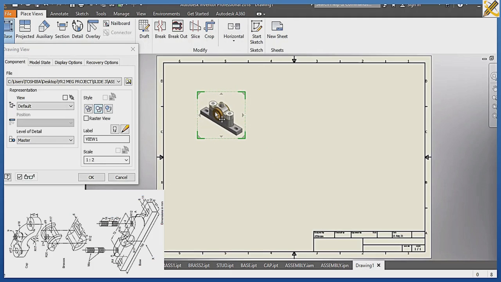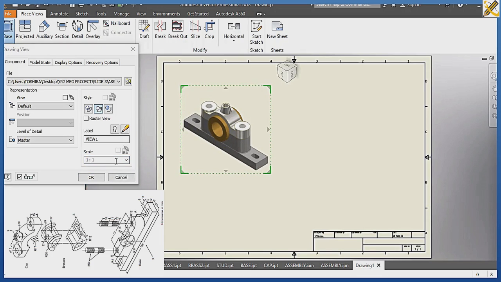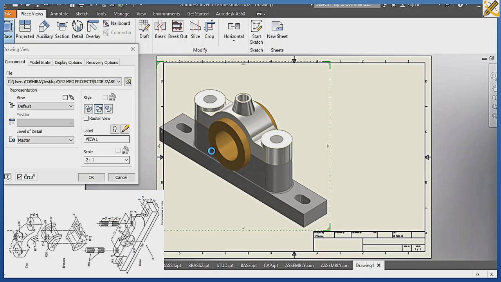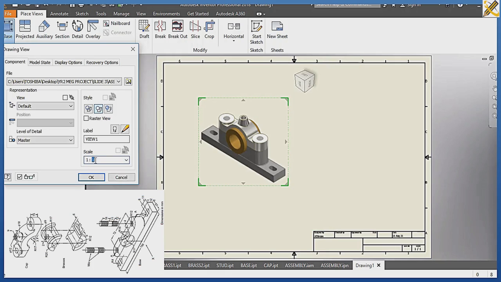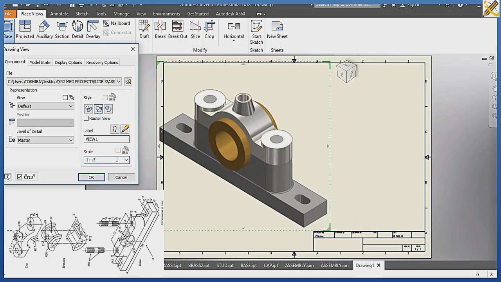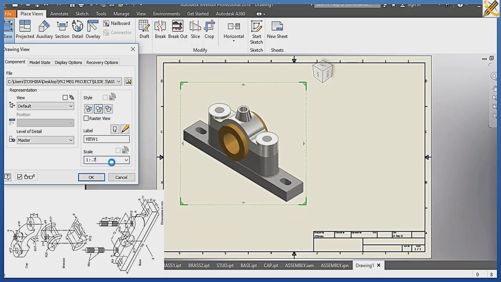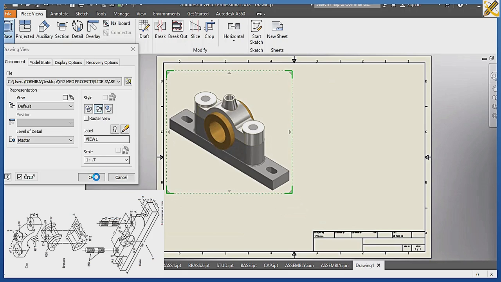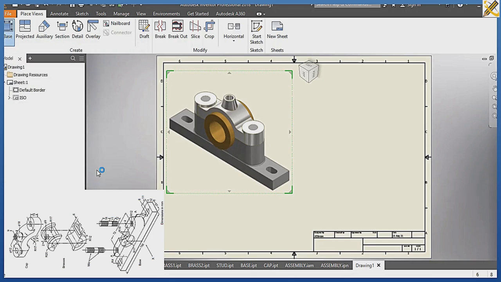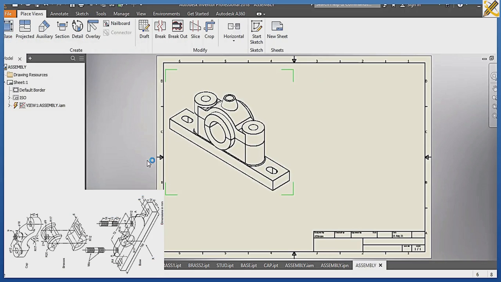Let me produce the part drawing first of all. So scale to what? 1:1. Let me change it to 2:1. Hope it won't be too big. Jesus Christ, this is too big. Okay, let me change it to 1:0.5. It's big also. Let me check 0.7. I think 0.7 is manageable. Then what? Okay, in that manner. All right.